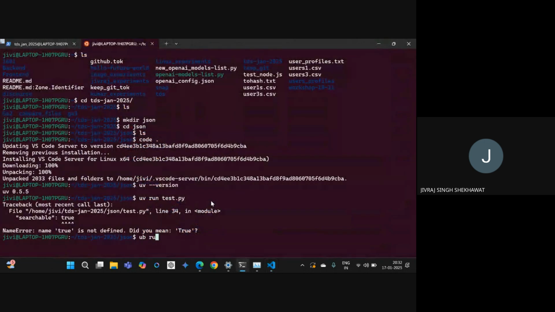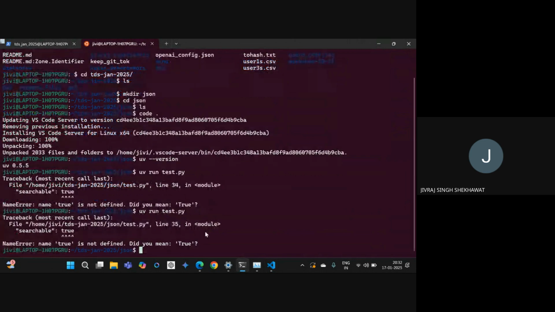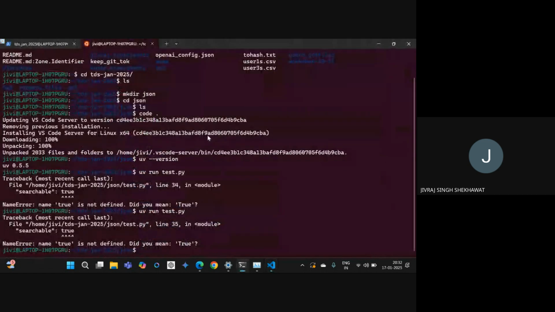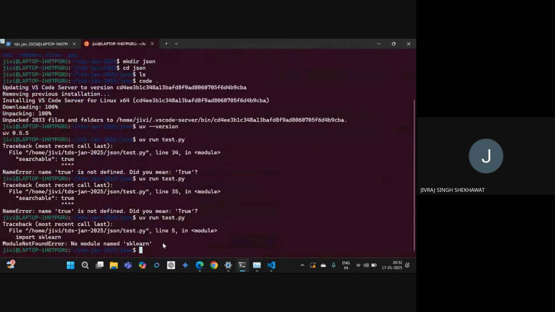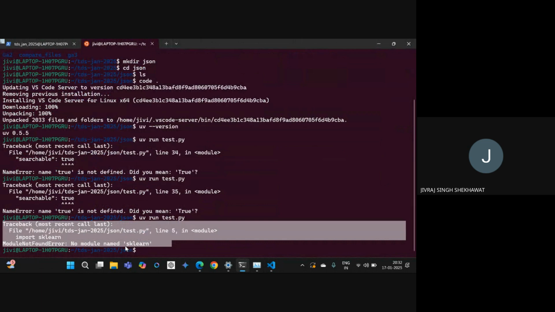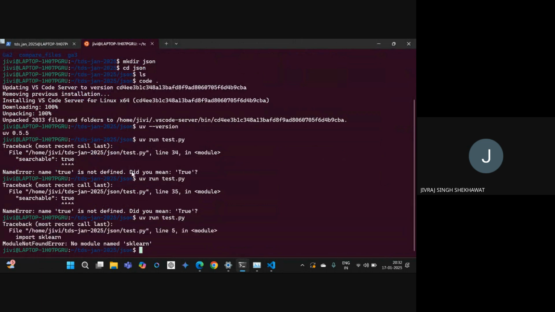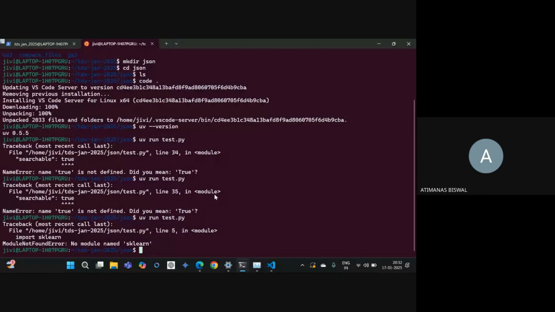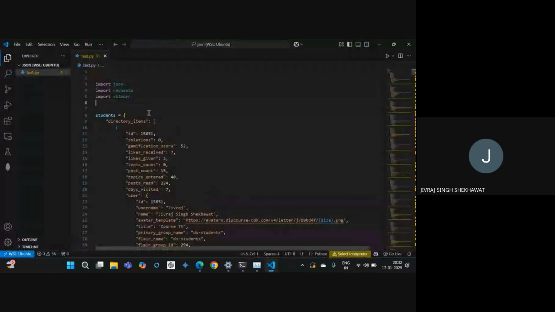So let me use uv run test.py. Haven't got any error. Yeah, now it gives me an error. This is because these two modules, JSON and requests, are already installed on my local device. Yeah, they are installed globally. If they are not installed globally, then it would give me an error.